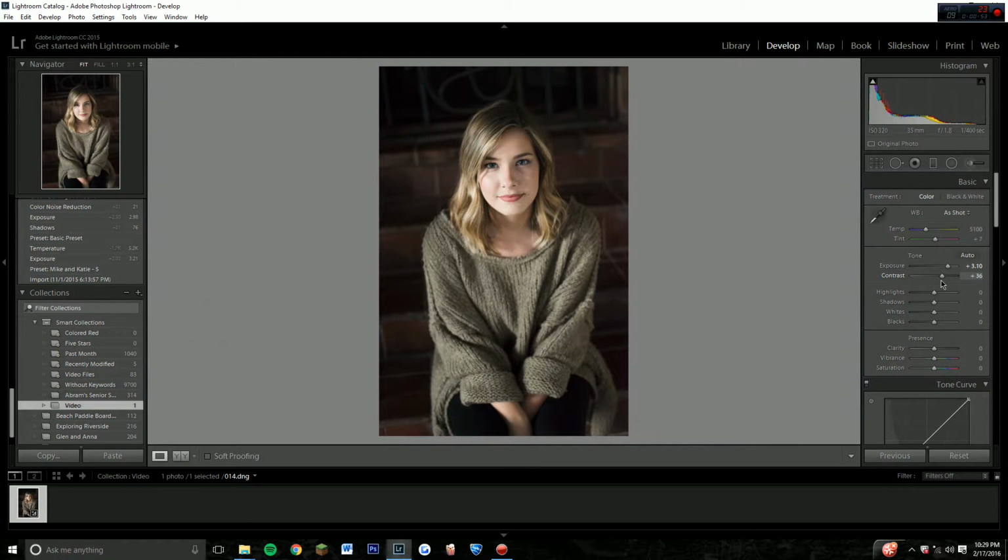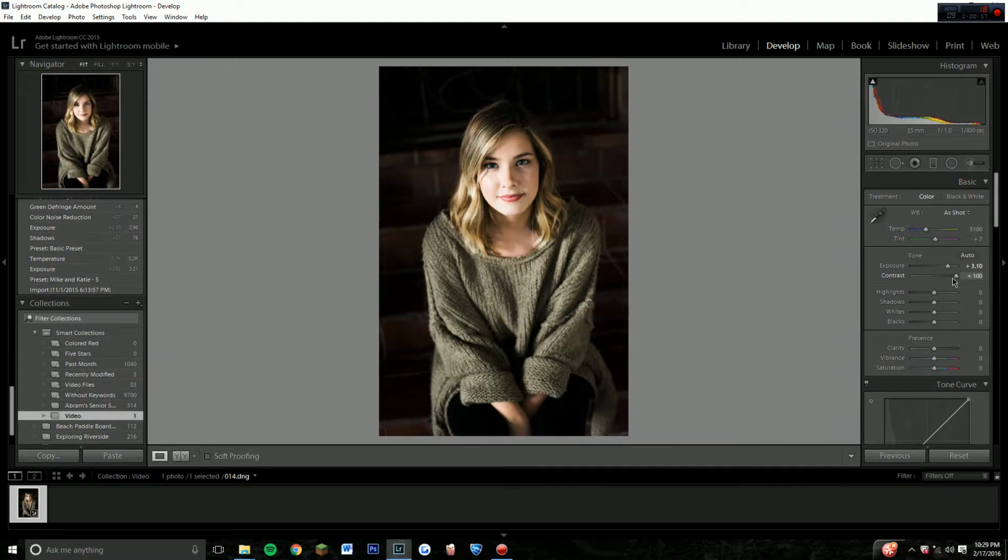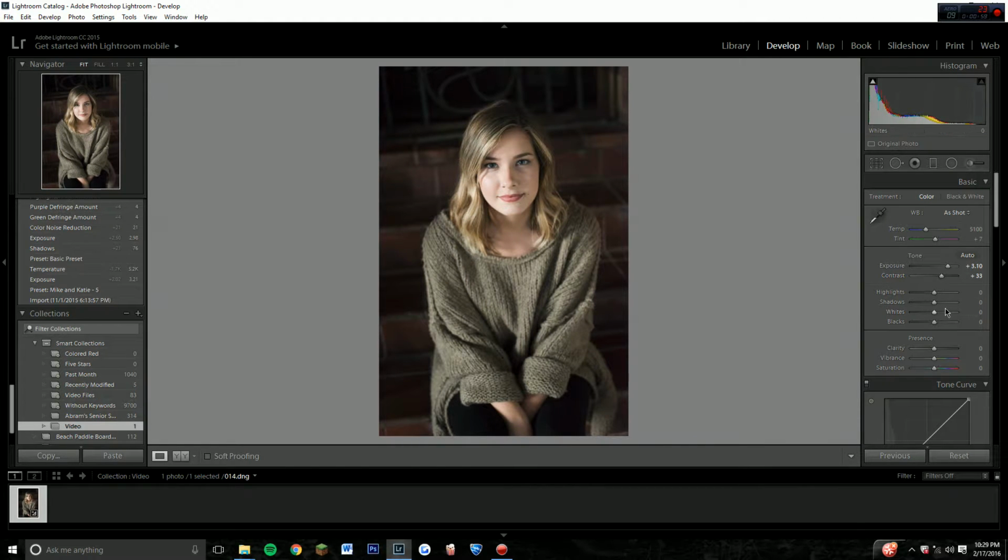Alright, so we want to bump the contrast up. For right now, let's go up to 36. Obviously right now, if I bump up the contrast, it'll look a little better, but I think after I adjust the highlights and shadows and the whites and blacks and all that stuff, it'll look better with just like a 33 or so contrast.